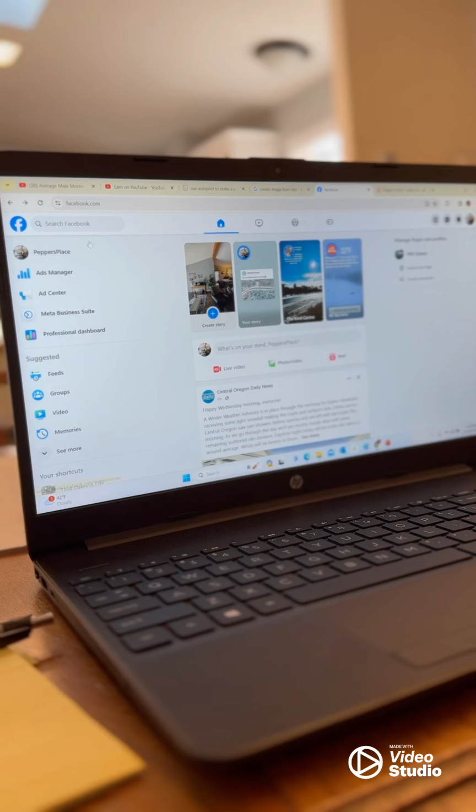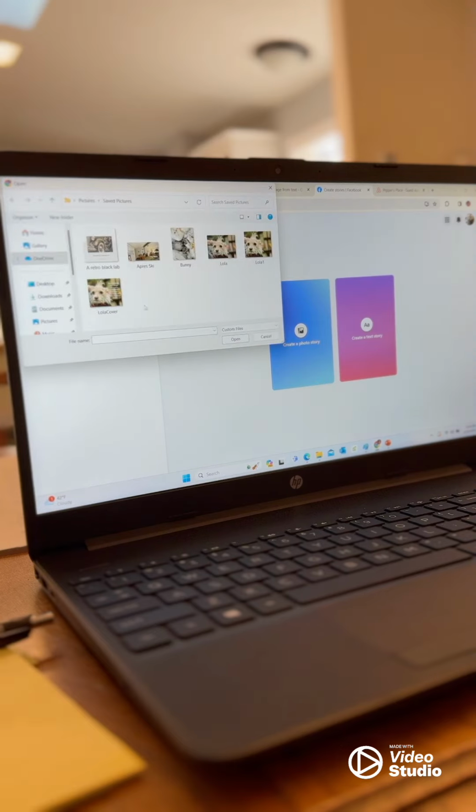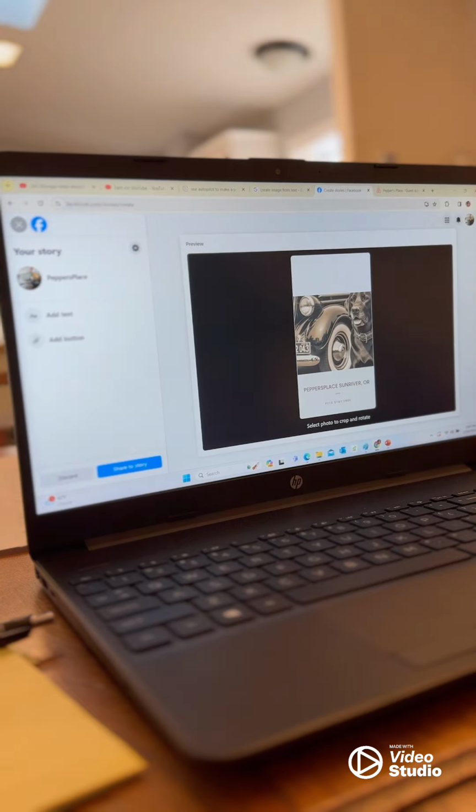As always, we're going to start right pushing the Facebook button so we're all on the same page. Now, those stories that are going right across the top, we're going to create a story. And we're going to create a photo story. Once we create a photo story, let's go ahead and I'm going to do an AI generated picture, Retro Black Lab, and there's Pepper's Place, and Pets Stay Free.